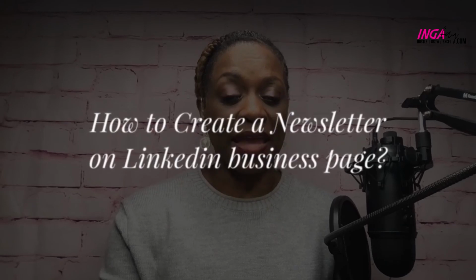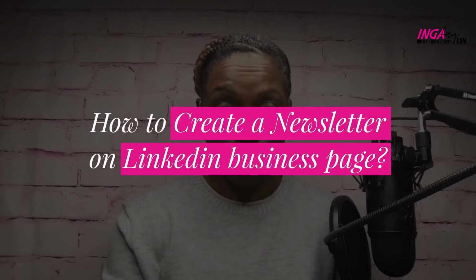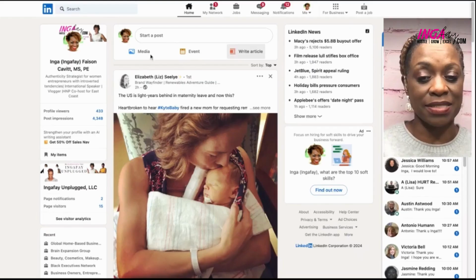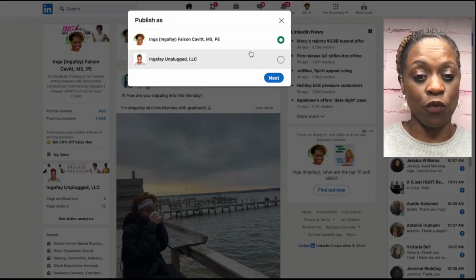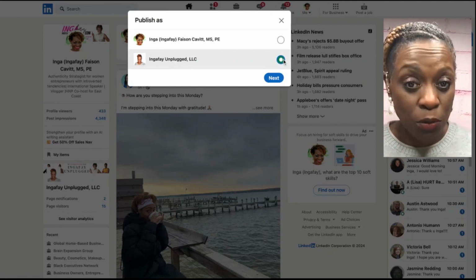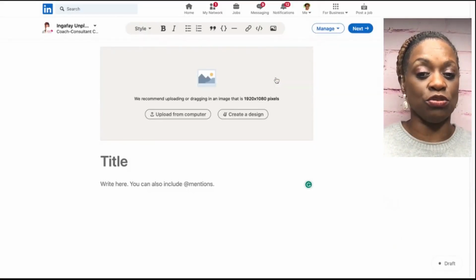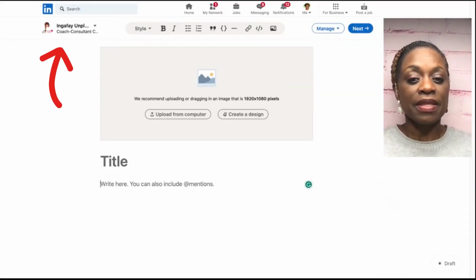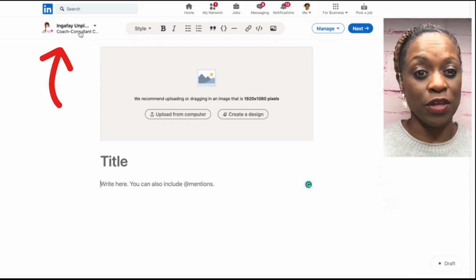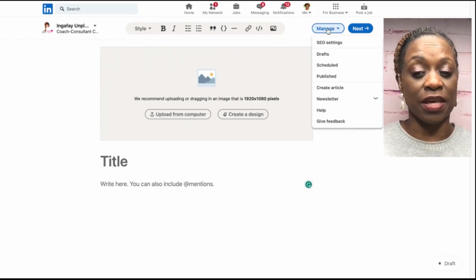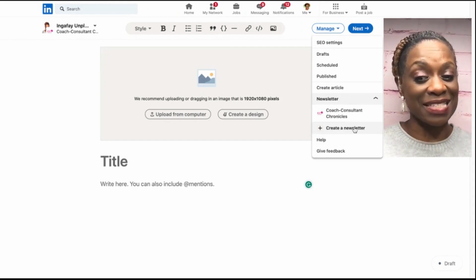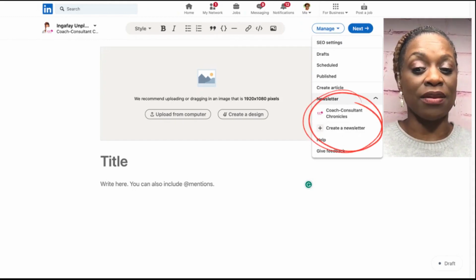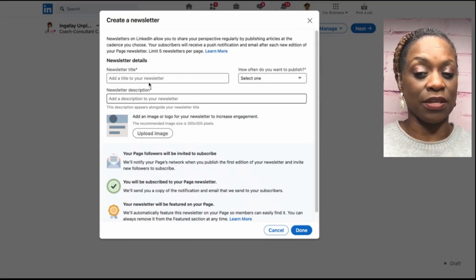Now, it does work kind of the same way when it comes to creating a newsletter on your business profile, which is what we're going to talk about next. Now, if we go here again, we're going to hit write article like I did before, but instead of choosing my personal profile, I'm now going to choose my business profile and hit next. Now, again, it already brought me over here because I already have a newsletter with them. But again, if I wanted to create another newsletter, I still have the option to create another one right here where it says create newsletter.